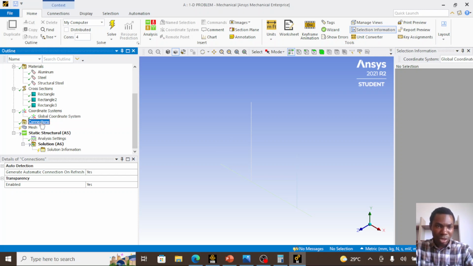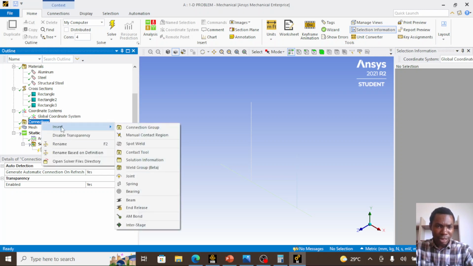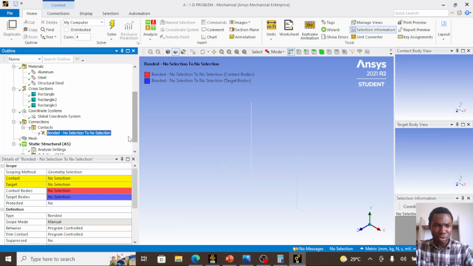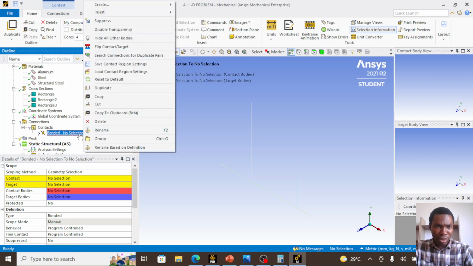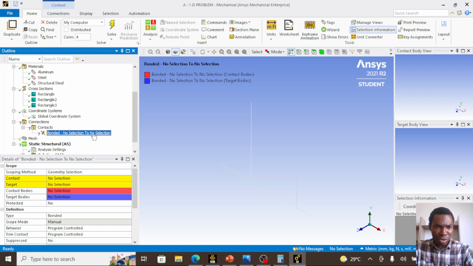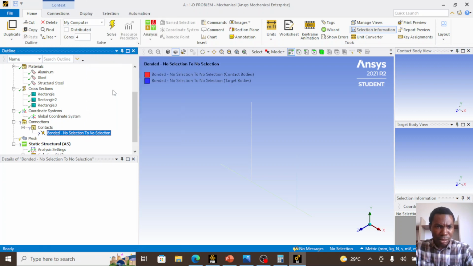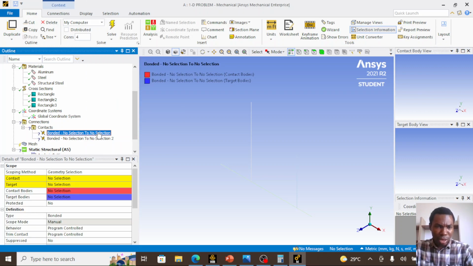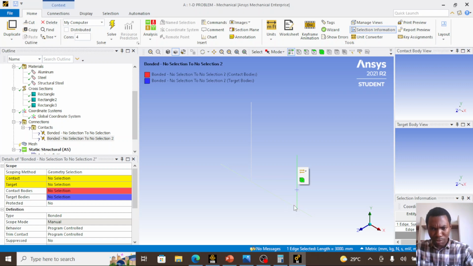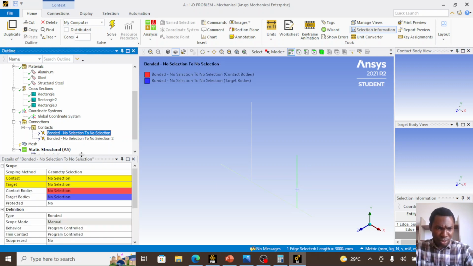So what you need to do, you need to right click on the connection, insert, manual contact region. We need to create 2 of these because we need to create 2 connections. So I will duplicate this, I'll click on it, duplicate. So I have 2 of it now. The first one is the connection that attaches the steel to the rigid part, while the second one is the connection that attaches the aluminium to the rigid part. So this is what we need to do.